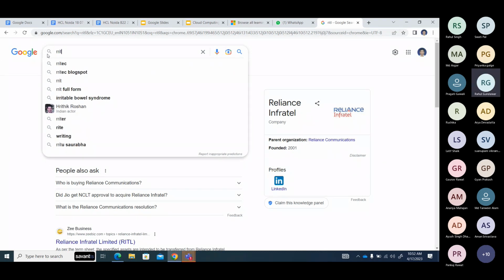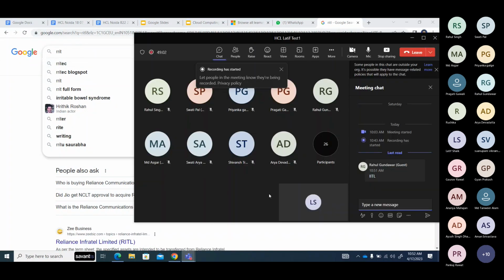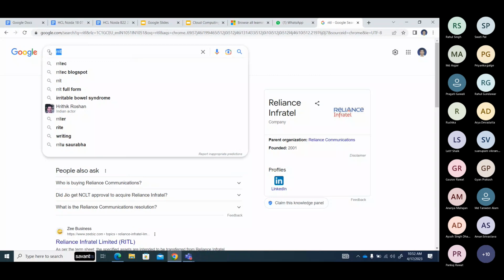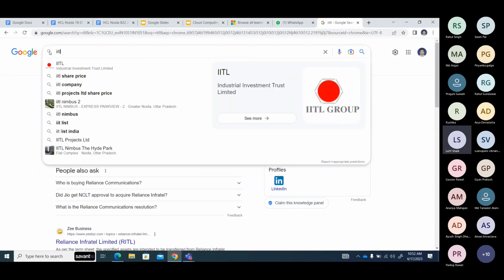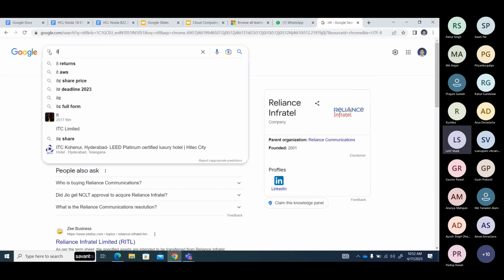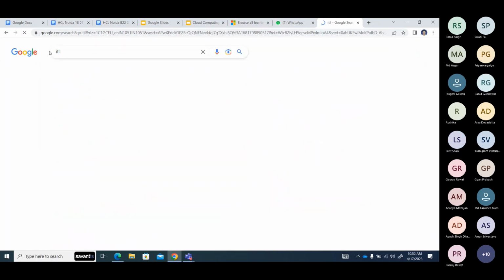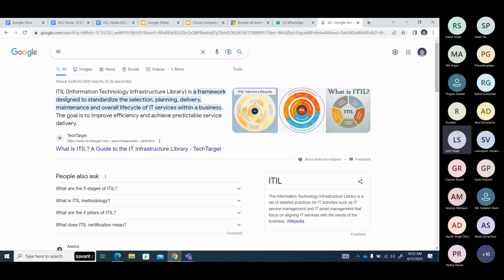I pasted it in the chat box, sir. Okay. ITIL. Should this be ITIL? You're asking this? Yes, sir. Yes.